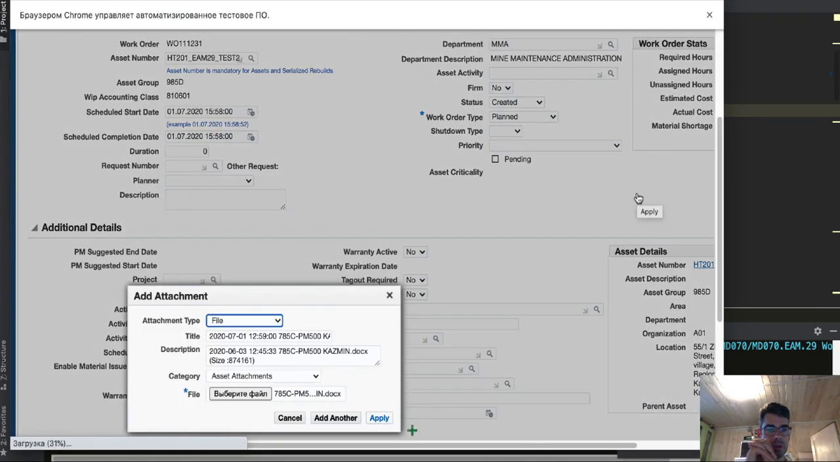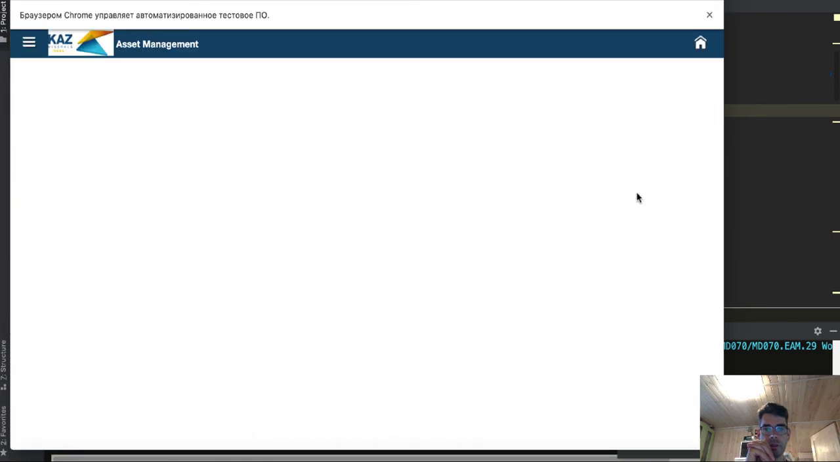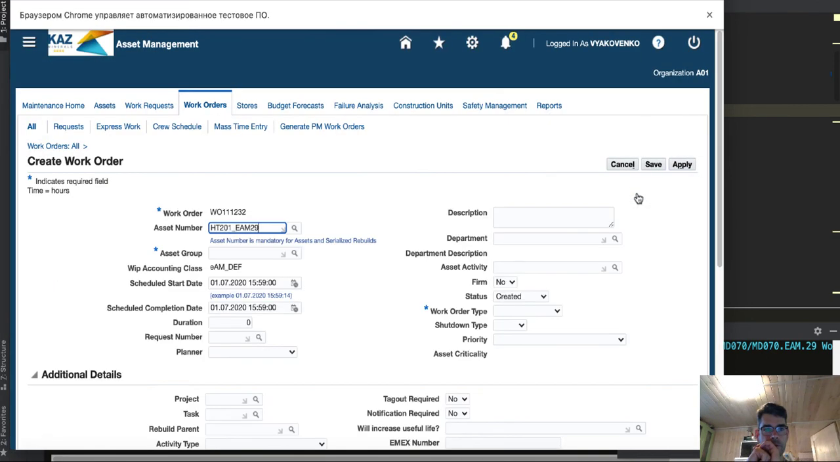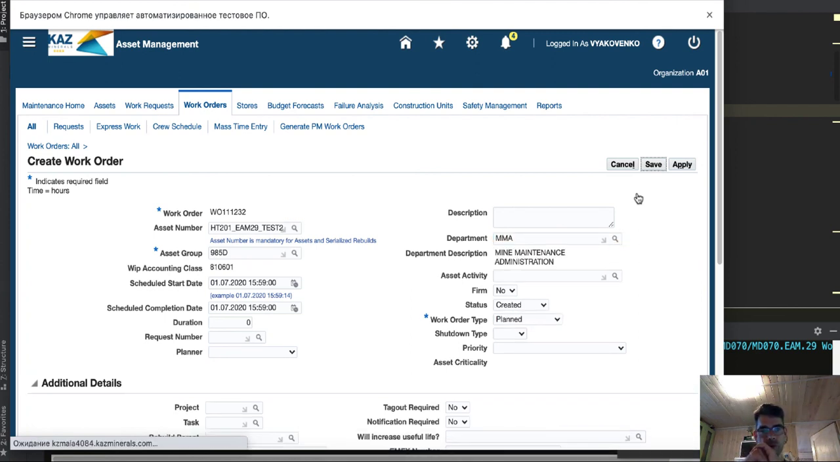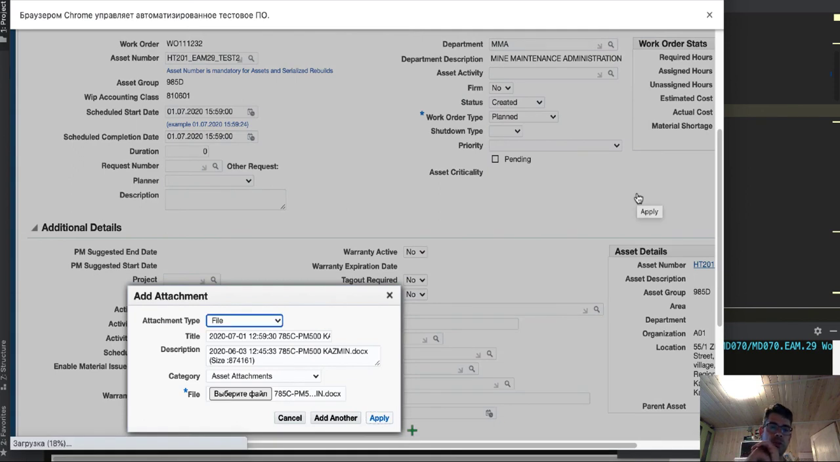Show additional details. Select file. Select file path. Attachment type file. File path. Hit apply. Okay, and save. Yeah, successfully created. Work order number 2. Magic. Actually, if you have better internet connection, it will be faster. But anyway, it will be faster than manually.